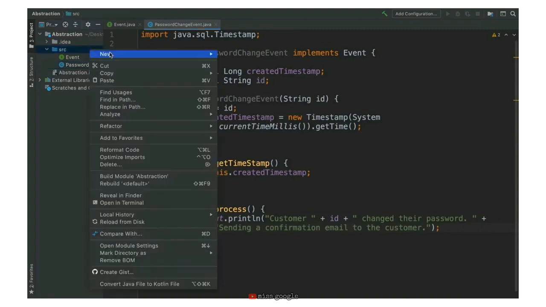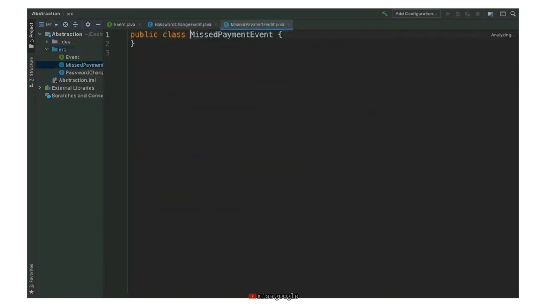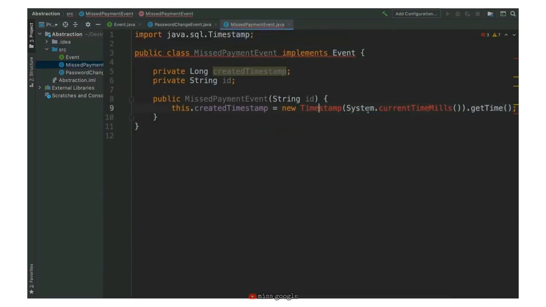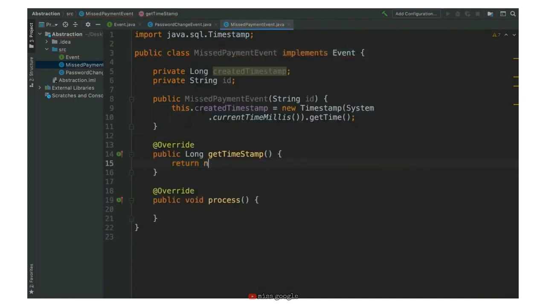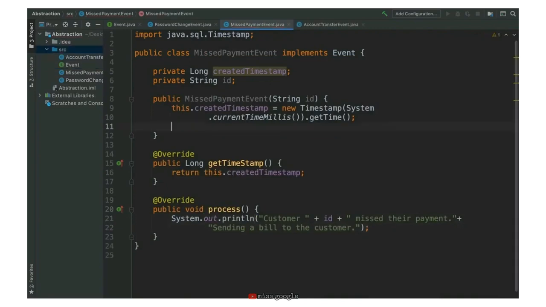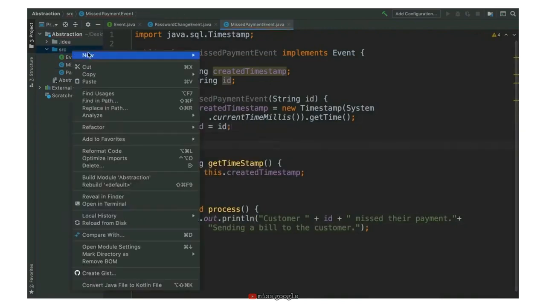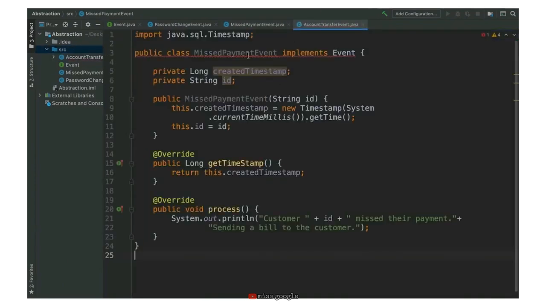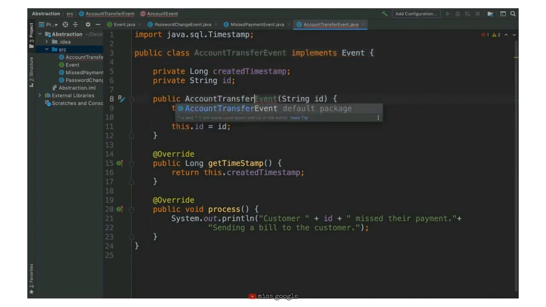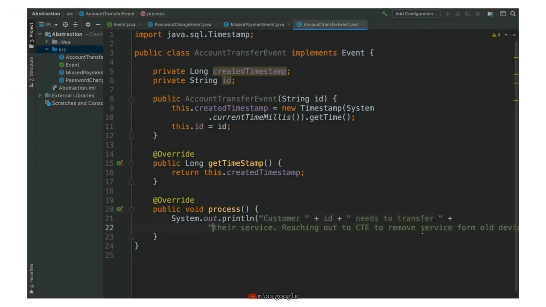Let's create two more types of events. We'll create missed payment event and account transfer event. For the missed payment event, most of the code will look pretty similar. The main difference is that we process the event in a different way. Same goes for account transfer event. Similar attributes, but a different implementation for process.